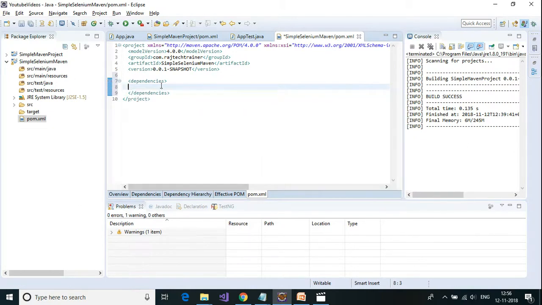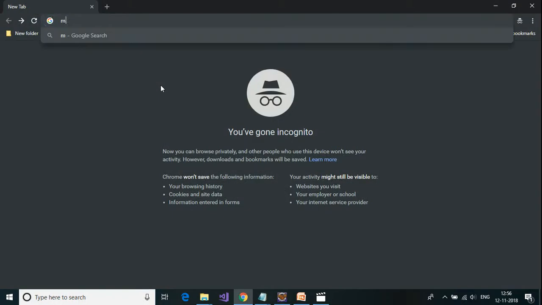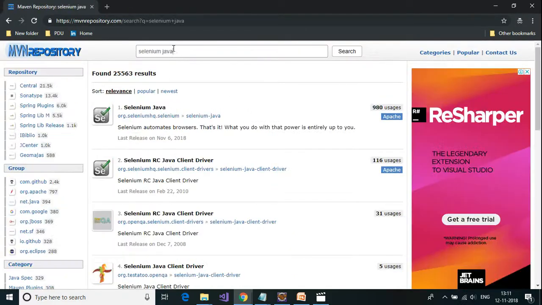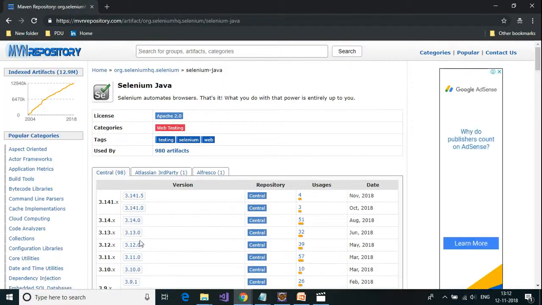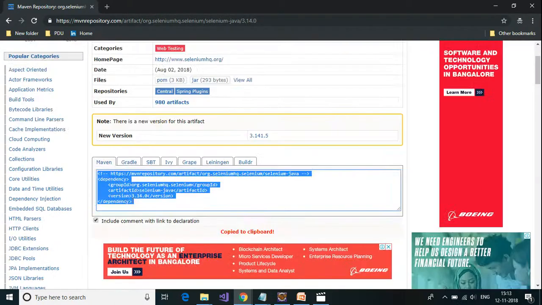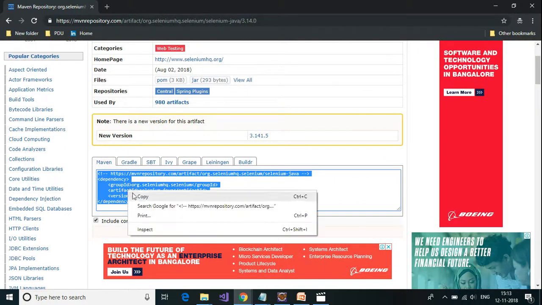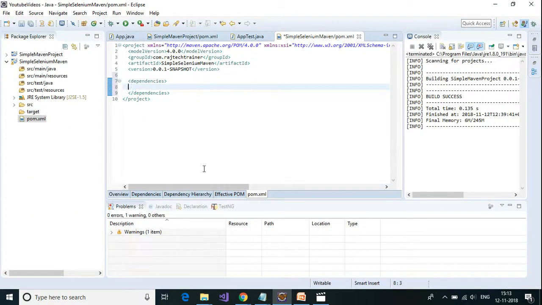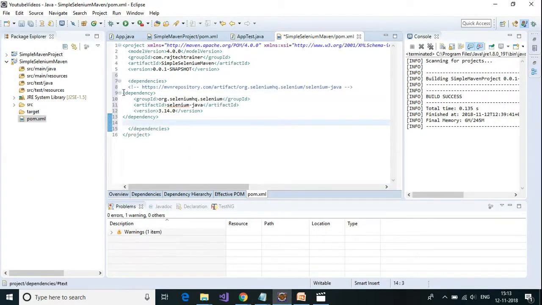To add the dependencies, there is a central Maven repository, so you type in mvn repository. The URL is https://mvnrepository.com, and then you can search for Selenium Java, select Selenium Java, and select the version number which you are interested in. I'm going to select 3.14 and copy this and then add it under dependencies.